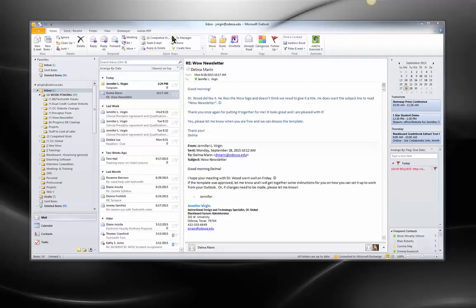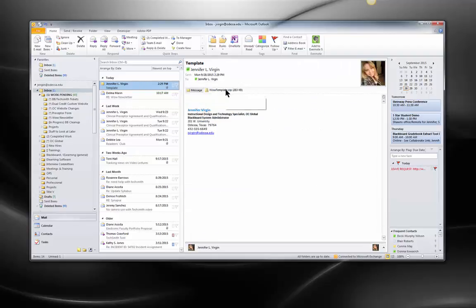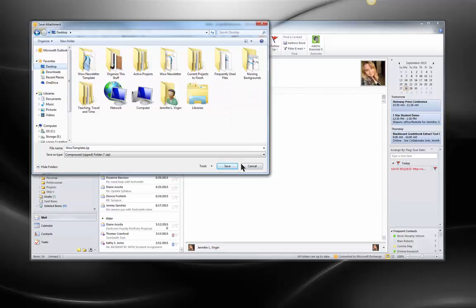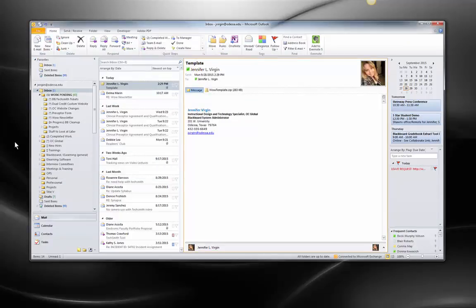So the first thing that you want is you want your Outlook open. I'm going to send you an email called template, and it's going to have a zip file attached to it. I want you to download that zip file, and I want you to put it somewhere that you can easily find it. In this case, I'm going to put it on the desktop. I'm going to hit save.